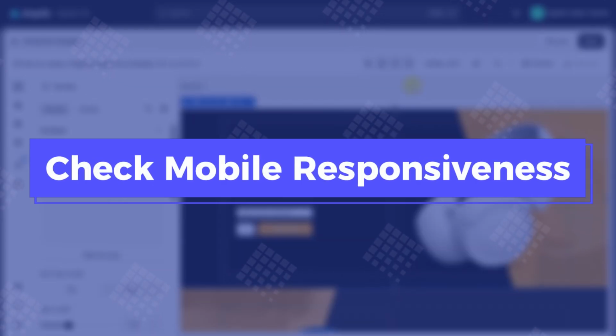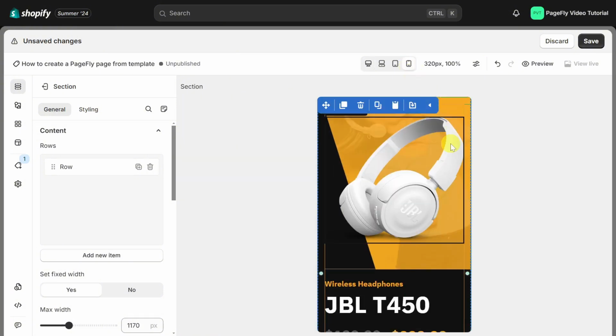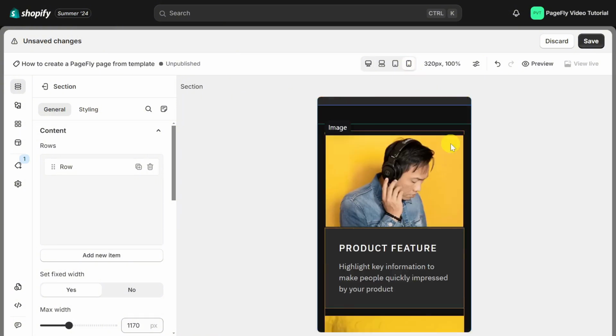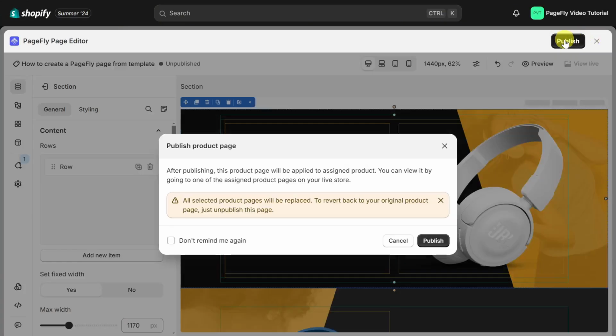Now, let's check the responsiveness on mobile version. The layout on devices in PageFly is automatically responsive. However, you can still make adjustment if you want. Don't forget to save and publish your page to check the live view.